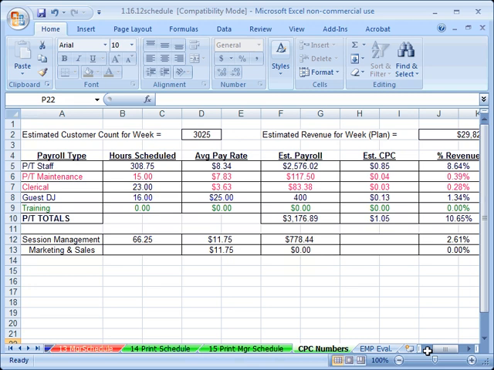Maintenance, I got 15 hours scheduled, $783. $117.50 is what I'm spending. 4 cents per customer. 0.39% of my revenue. Same for our clerical guest DJs. So my total cost per customer for the week is $1.05. My plan's $1.23, so did pretty good on the schedule. 10.65% of my revenue. My plan is for about 11%.